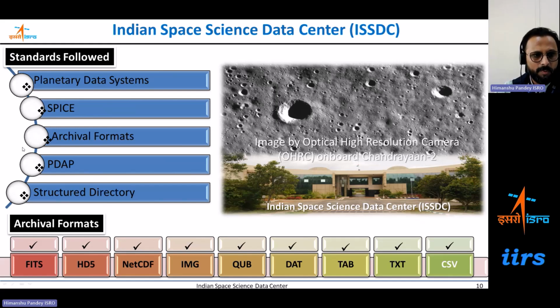Then we have to keep all the data sets and associated data at all levels, whether it's raw data, level processed, calibrated data, or high-level data formats. It should be kept in such a way that we are able to archive it, access it, and retrieve it properly. So for that, we have to prepare a proper directory structure.